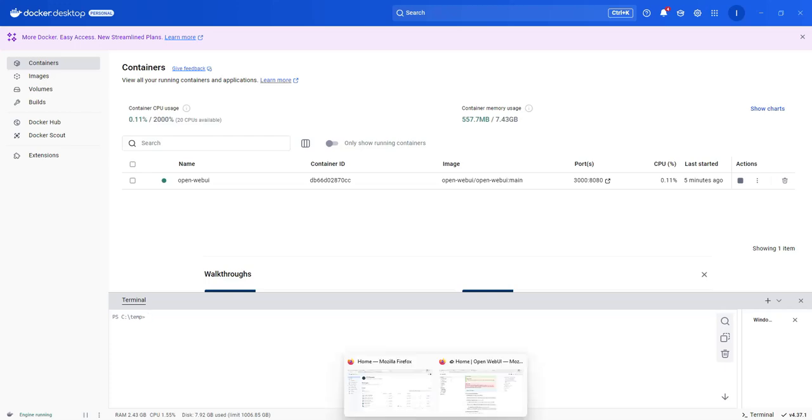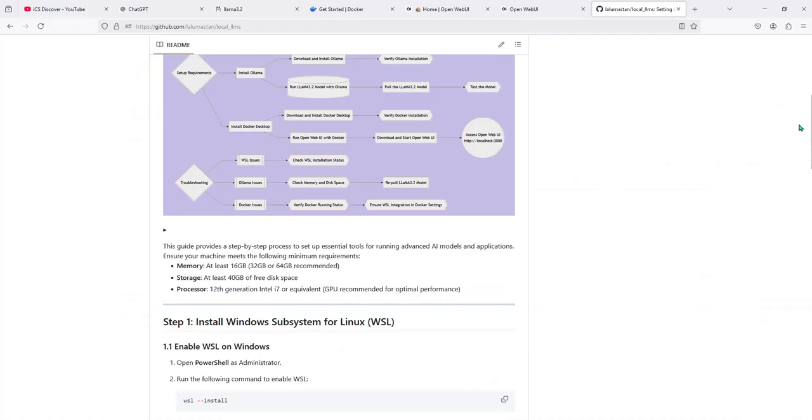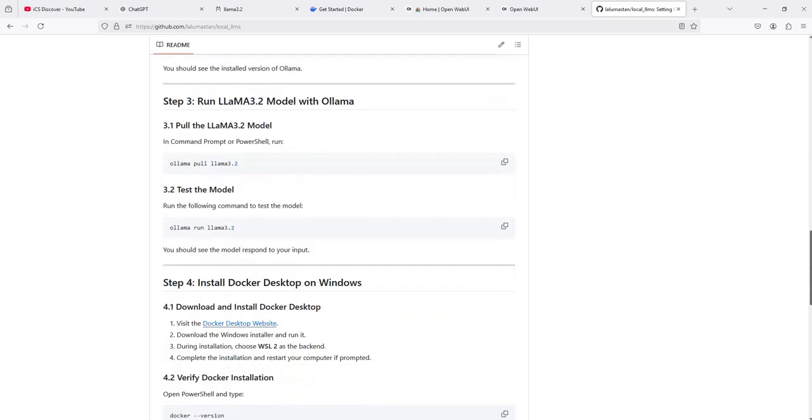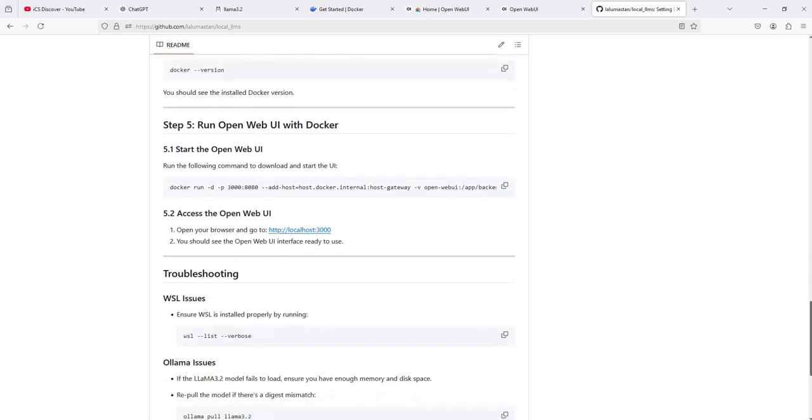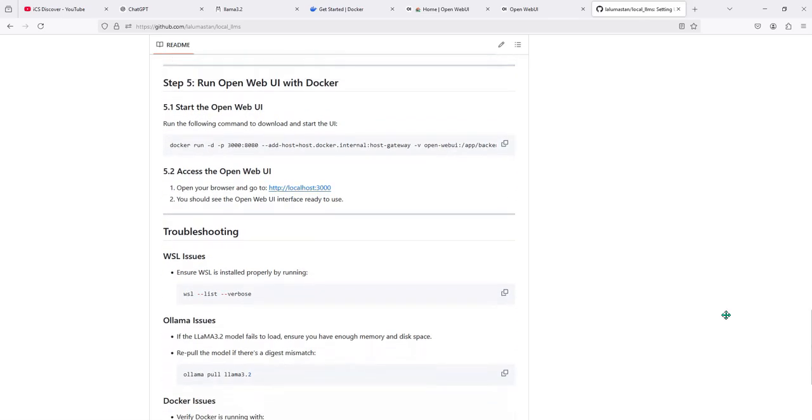Go back to the instructions right here. You can copy it from here if you want. It is this step right here. After Docker, all you have to do is run this Docker command right here. You can just copy it from here, right? So Docker run blah, blah, blah, blah. Now, again, where did you get that? You don't really need to memorize this.